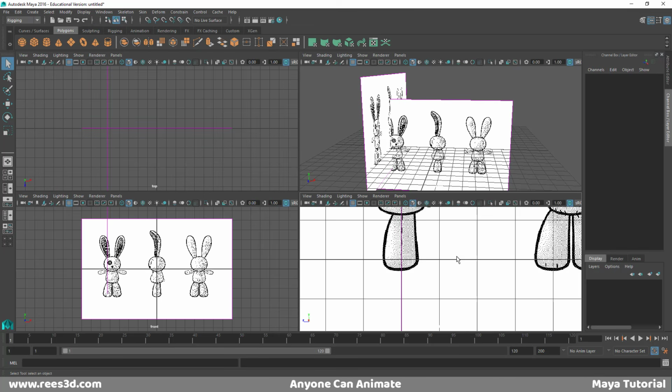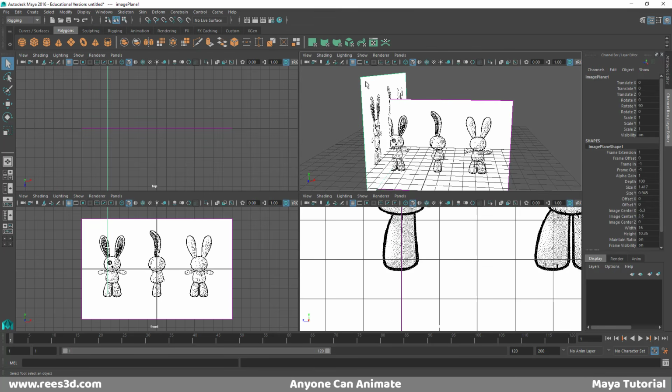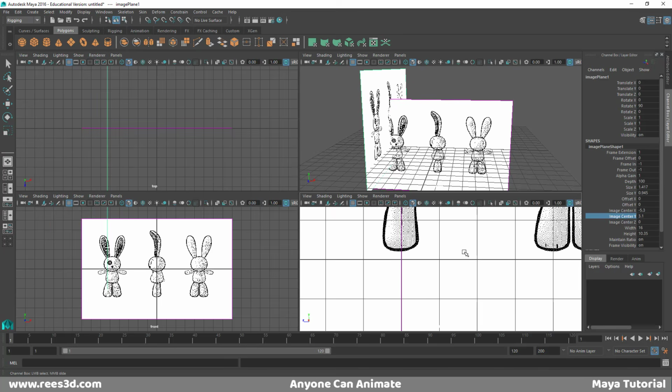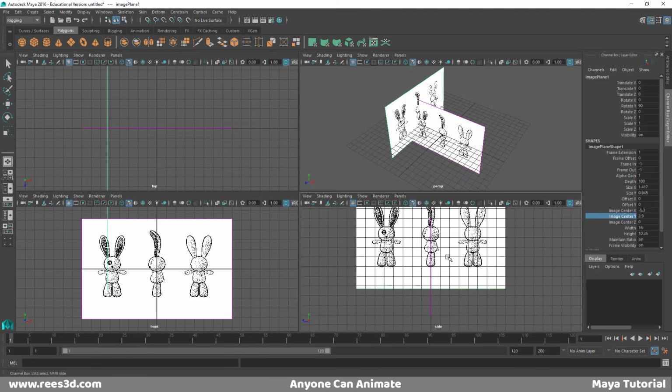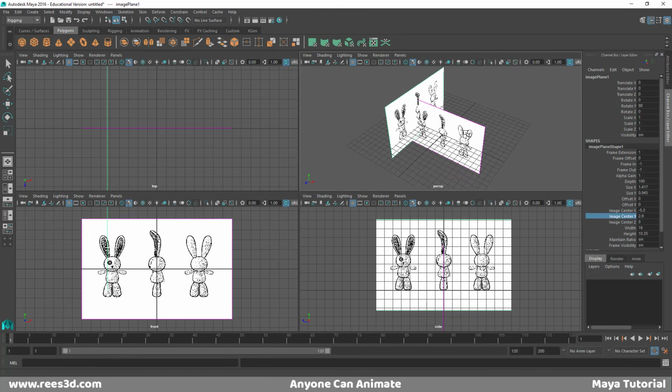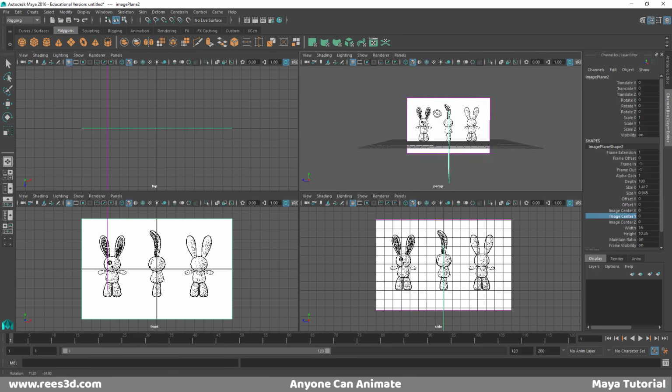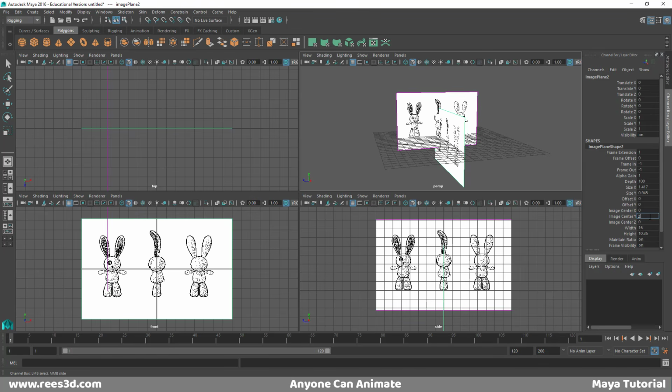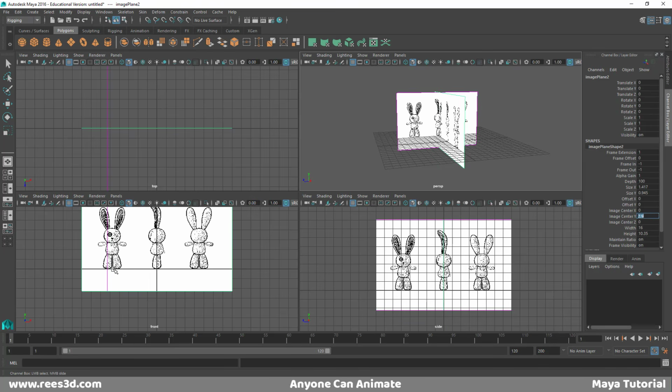Oops, select him once again. In the y-axis I want to pull him up like so. I think that's perfect. That's 2.9, and we can give the same value for the other side too. So I'll go ahead and select the other one. We'll give 2.9. As you can see, it fits perfectly there.